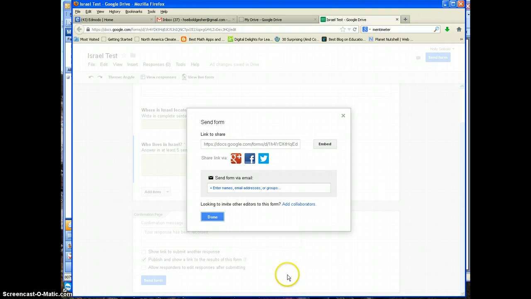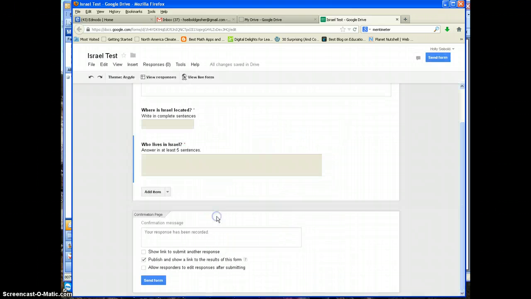Okay, so when you send the form, you can either just specify the names of the people, the email addresses of those to get it, or you can just get this link here, and you can actually embed that link onto Edmodo. So you copy and paste it onto Edmodo, and they can answer it right from there. Okay, so that was the link.